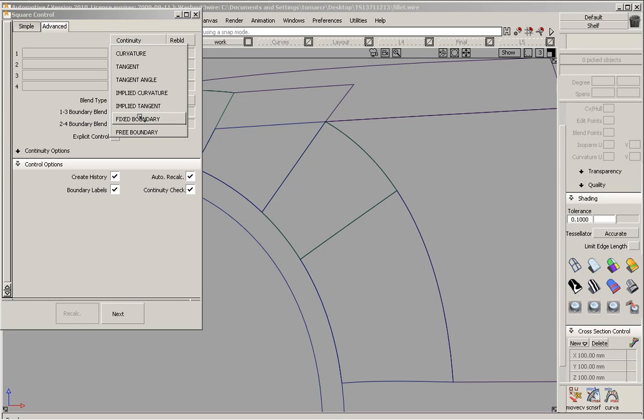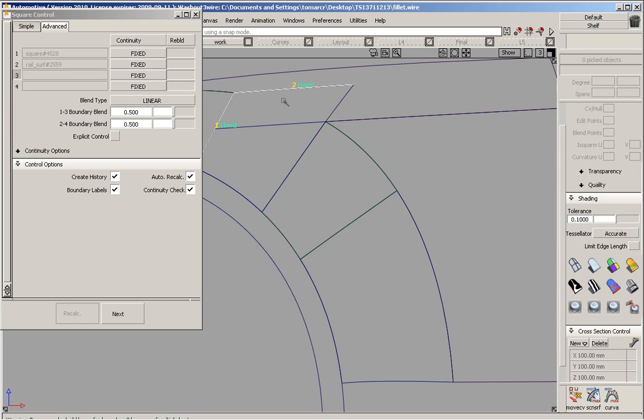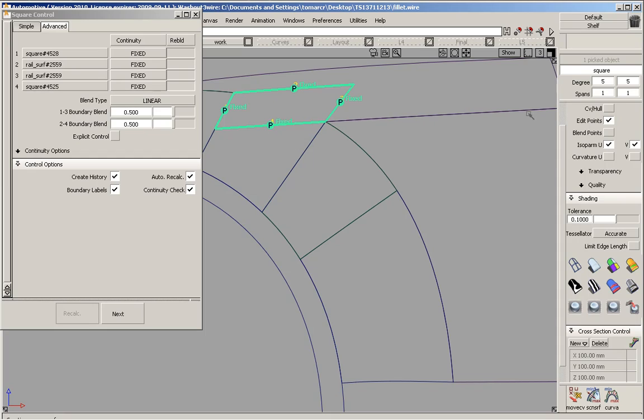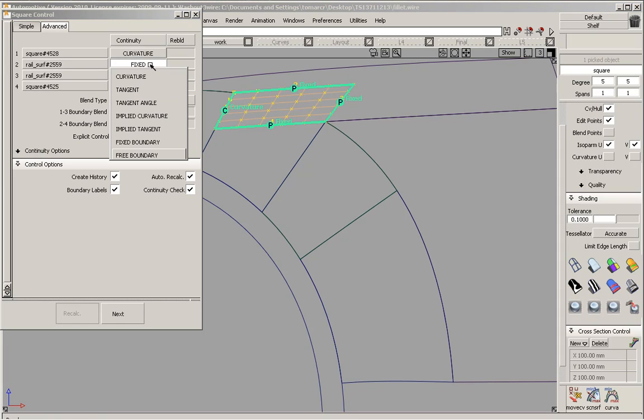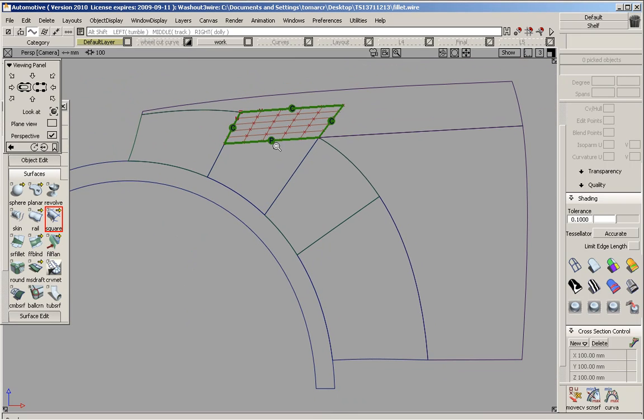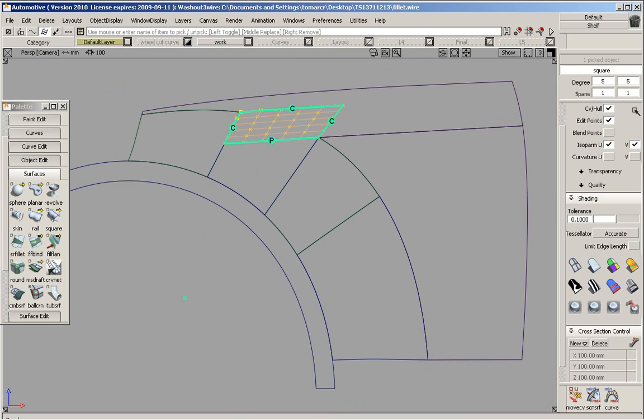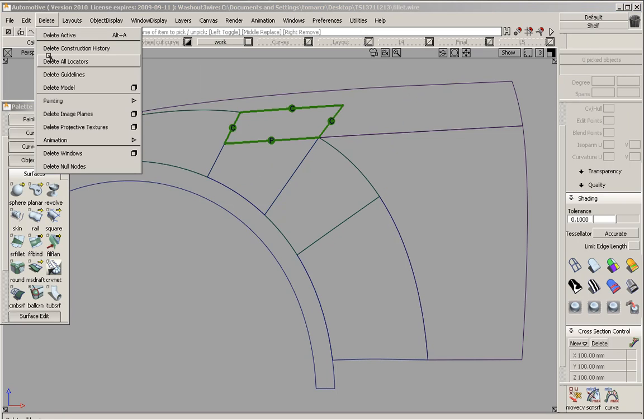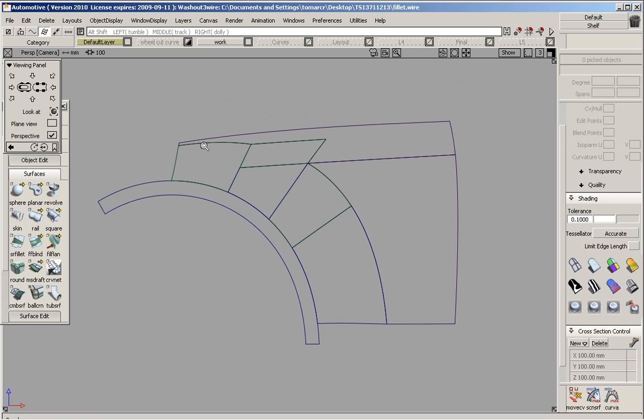We'll ask for fixed first. Okay, so we're going to ask for curvature on 1 and 2, on 3, and we're going to leave 4 fixed. I'm happy with 5, 5. We'll hide the CVs, delete the locators, and let's see what it looks like.